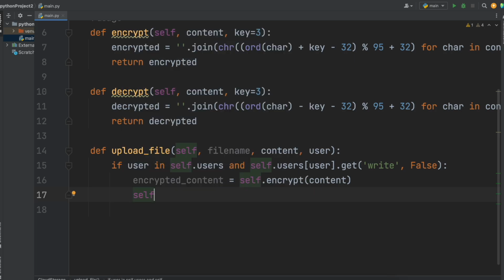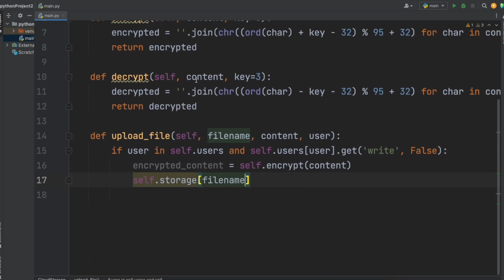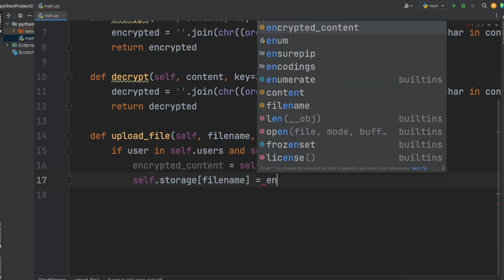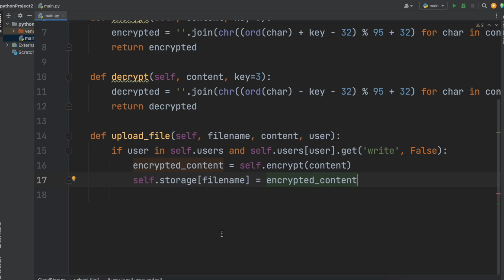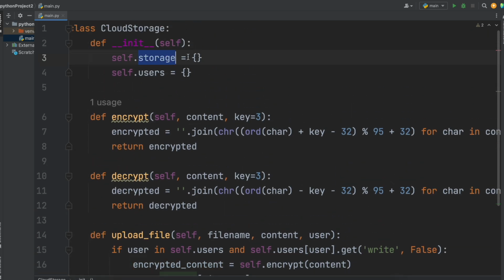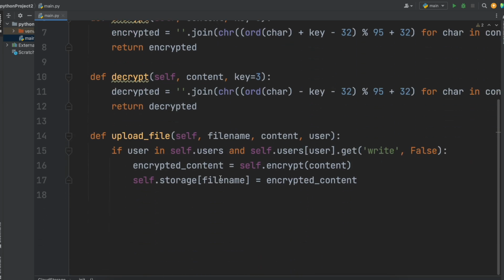After that, let's do self.storage file name. Okay, so we're going to create a new element in our storage dictionary with the name of the file as the key, and then the content is going to be the encrypted content. So the idea is that the user will specify a file name and what content is inside this file, and then we're going to encrypt the content and save it here in our storage under the file name.